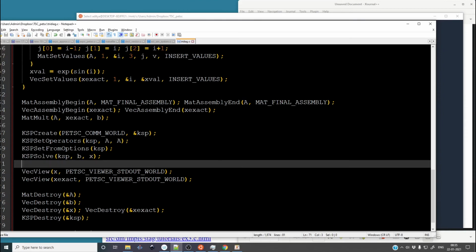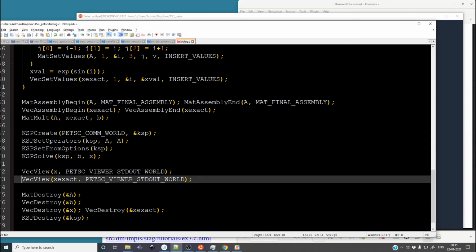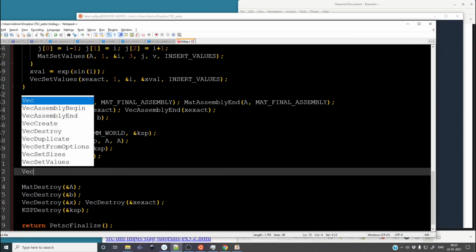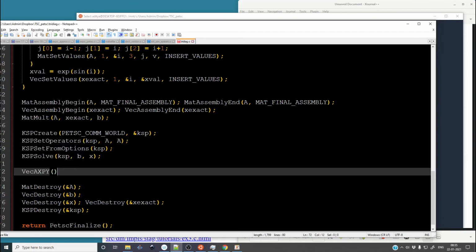Okay, so in order to find out the norm, we must first have an operation x minus x exact. So we cannot simply do something like what we would do in Python, like error equal to x minus x exact. This is not allowed. So we must do something which resembles something which you would do in BLAS. You would do what is called VecAXPY. So what this function does is it does a times x plus y, where x and y are two vectors and a is a scalar.